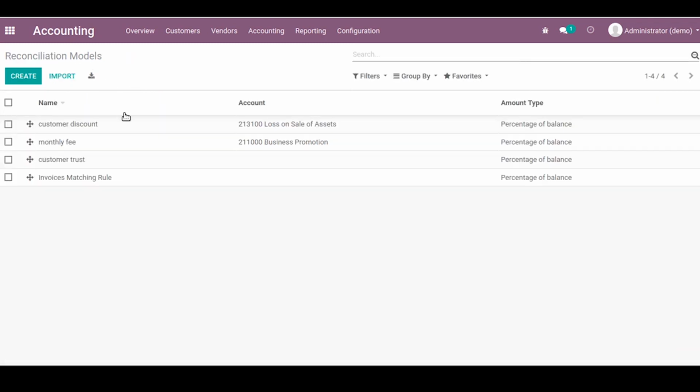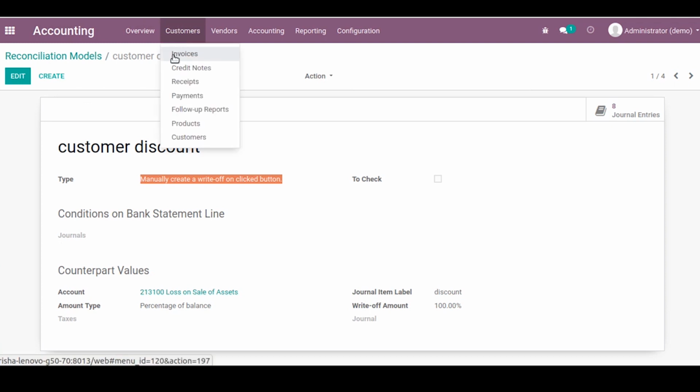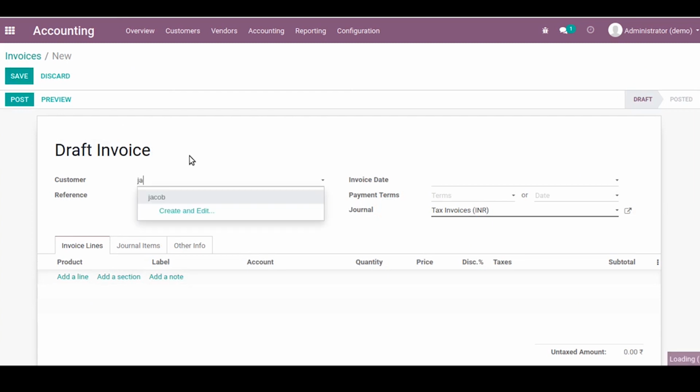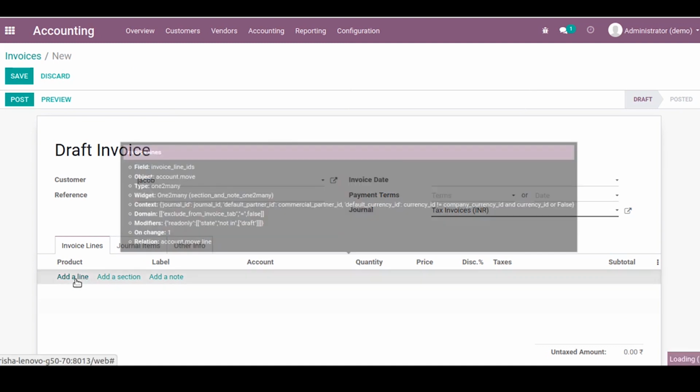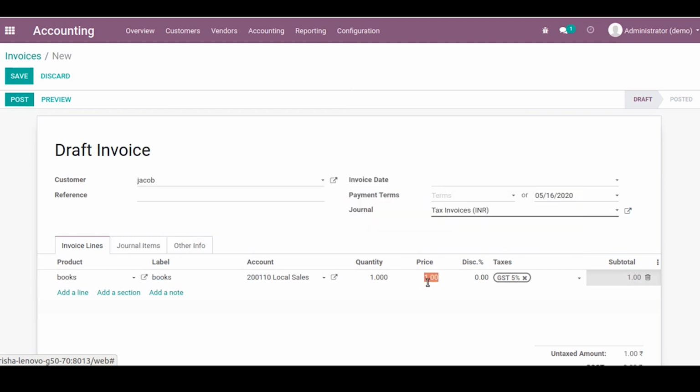So let's see the first one. I have created a description, customer discount, with the first type, manually create a write-off on click of a button, and I have also given counterpart values for the model. So now let's go and create an invoice. Let's say the amount is 400. Now let's save it.